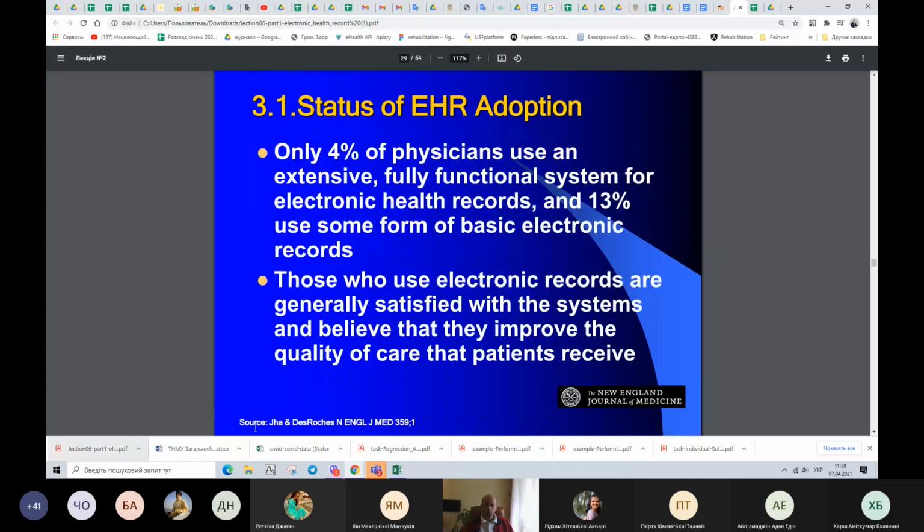On the basis of research published in the New England Journal of Medicine, only 4% of physicians use an extensive, fully functional system for electronic health records, and 13% use some form of basic electronic records. Those who use electronic records are generally satisfied with the systems and believe that they improve the quality of care that patients receive.